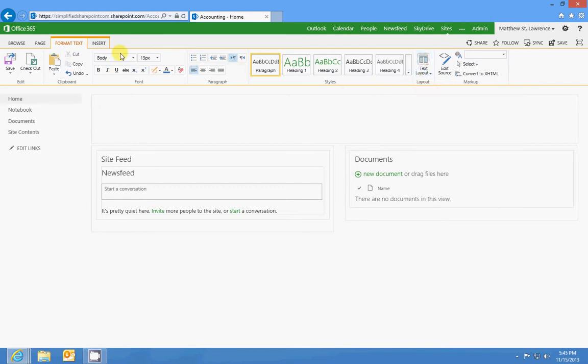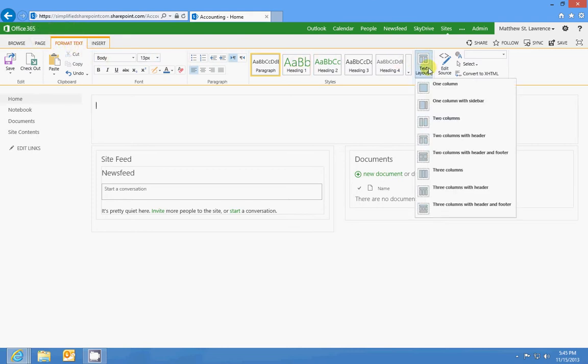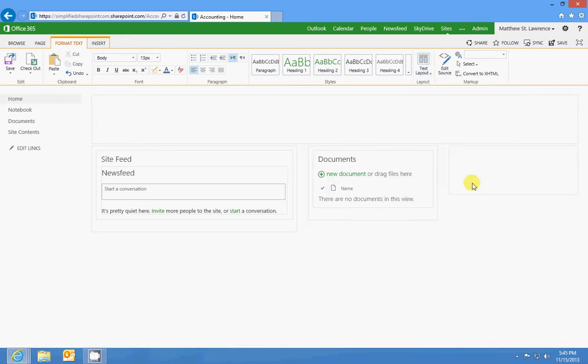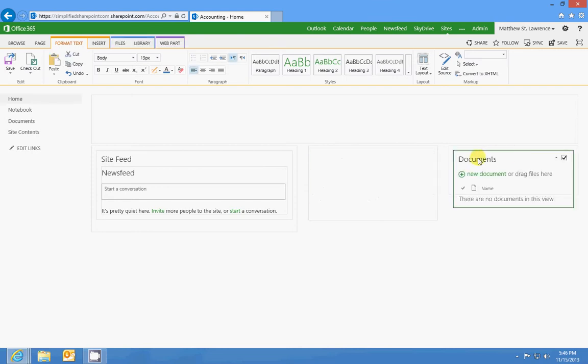You can go over here to your format text menu, and you can go over to text layout, and you can choose one column, a sidebar, two columns, all these other ones. I want to do three columns with a header. So I'm going to select that. And so now you can see I've got three columns that I can drag things into. I can move things around in them. So that's how you change the layout.